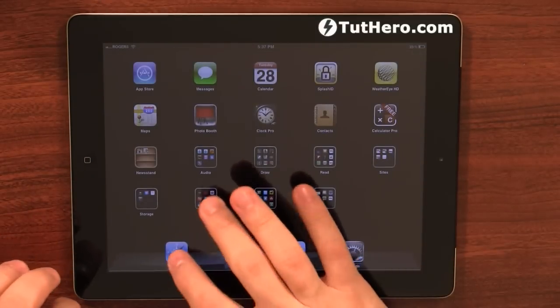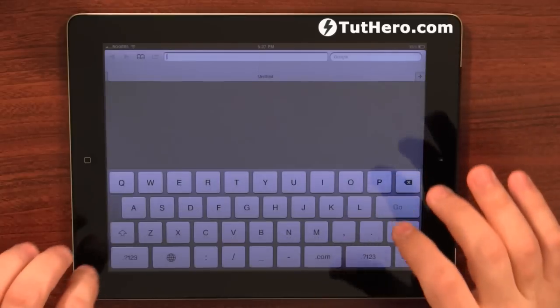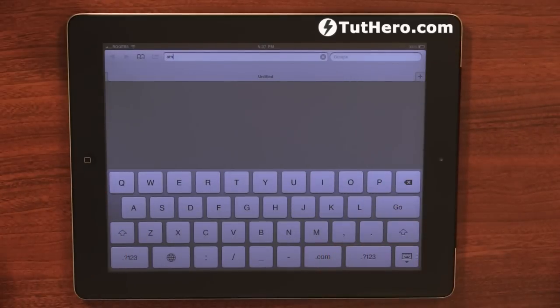If I go back to Safari, to the browser, and type in AM, it will no longer be there. Okay? So that's how you can clear the history of sites that you have visited on the iPad, more specifically in the Safari browser.